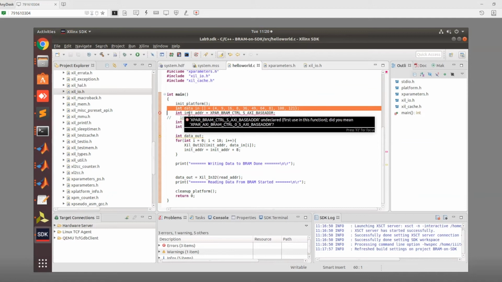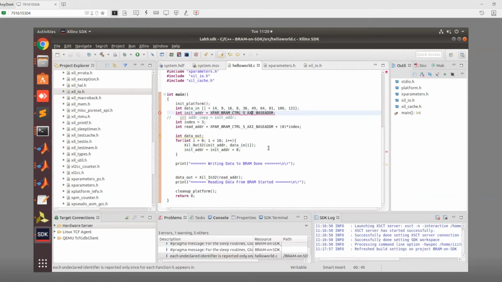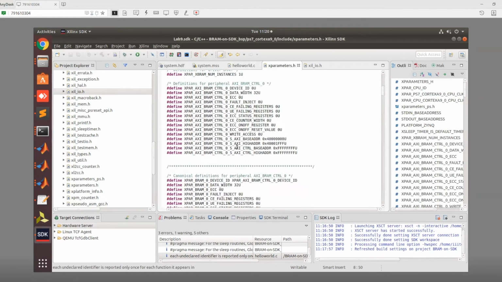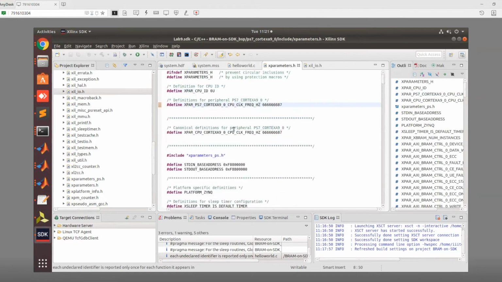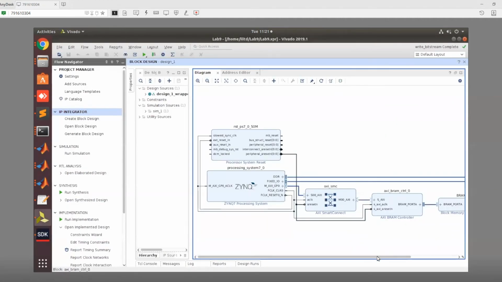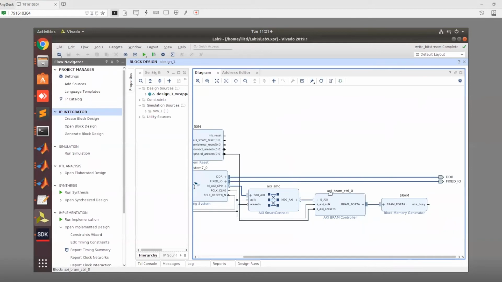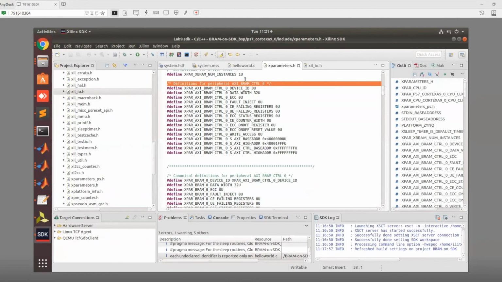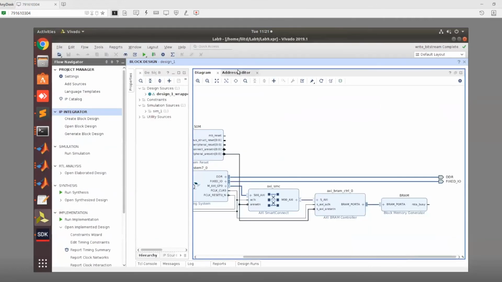As you can see, this is an actual error here. And how do we fix this? If you have an error like this, you can just go to the parameters.h file and look for the BRAM address. The BRAM address would be here. So you can see the peripherals definition for the BRAM control. Depending on what you had named your BRAM control, I did not change the name. I left the name as just AXI BRAM control 0. So you can see that this is the location for that, and we can see that the base address is this, which matches the address editor we had earlier.